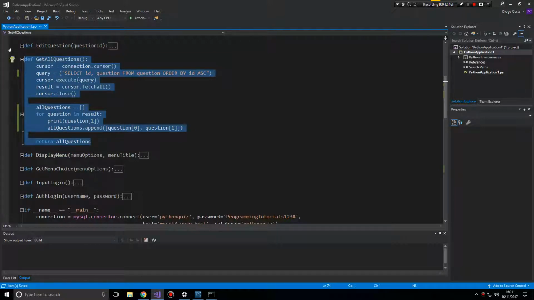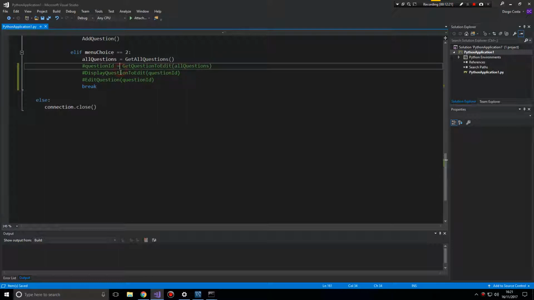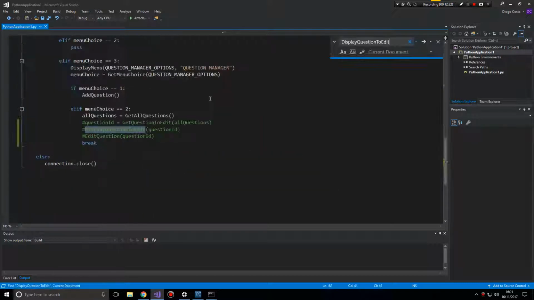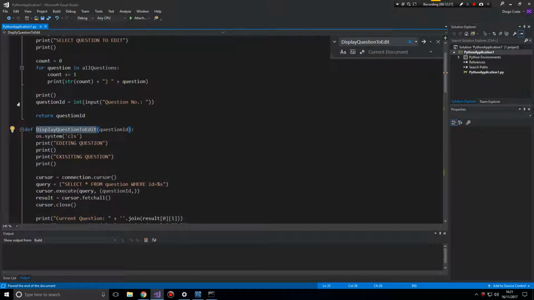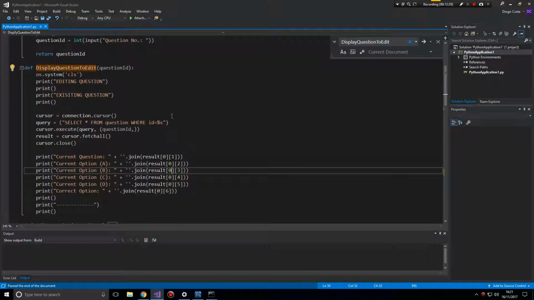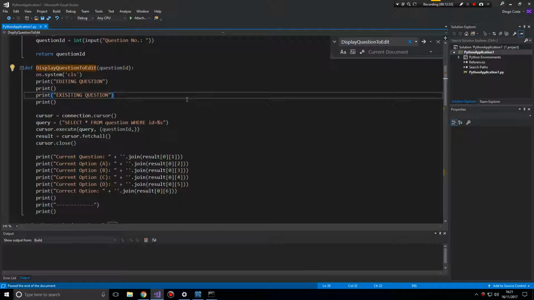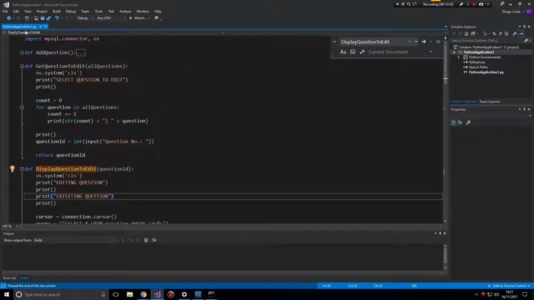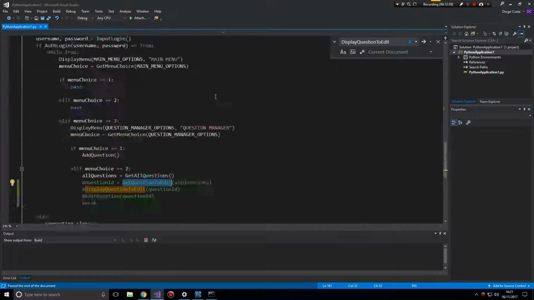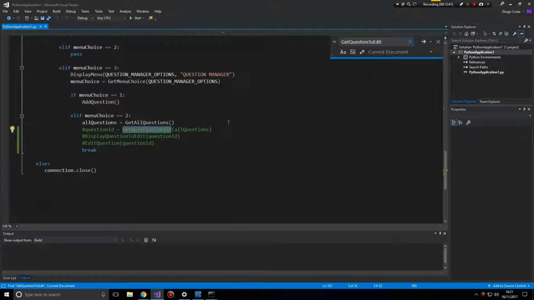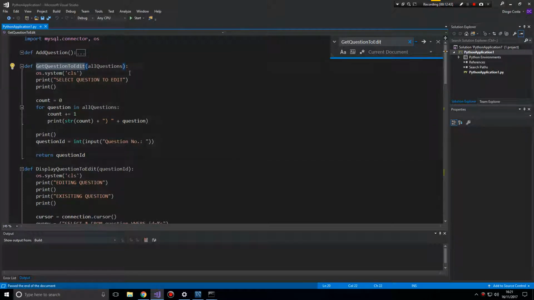So now that works. Now we have to actually modify all the other things which worked with that. We need to re-engineer all of this, so display question to edit. So we've got the question ID. So hold on. This is what we need to get. Sorry, I was ahead of myself. It's this one we need to edit. So we need to edit this.